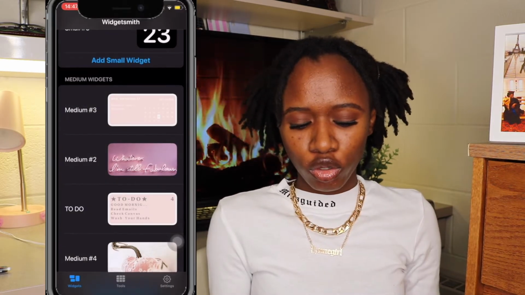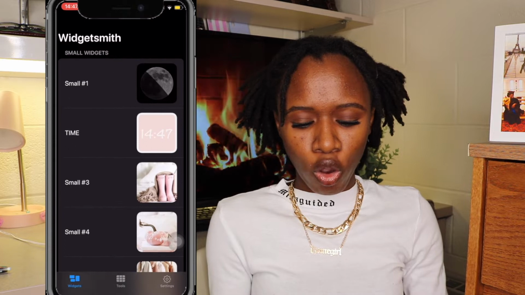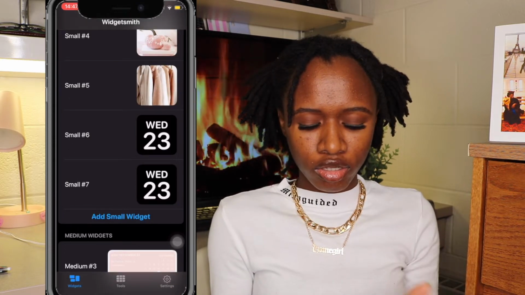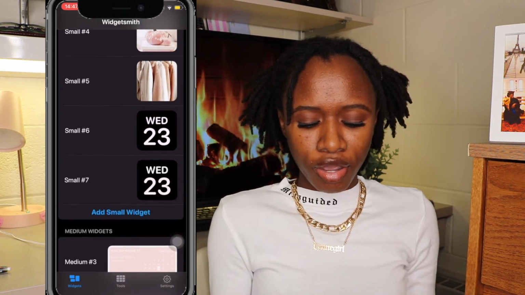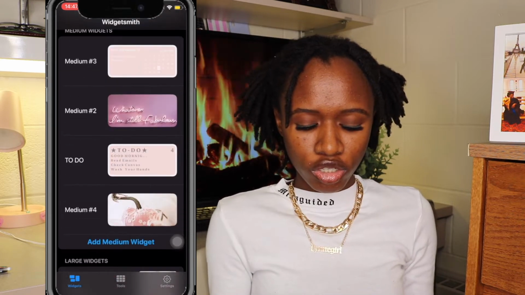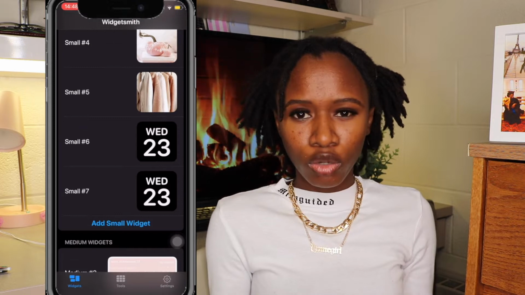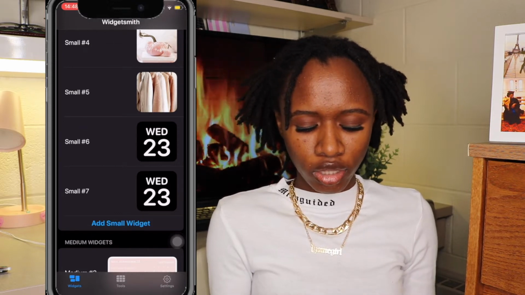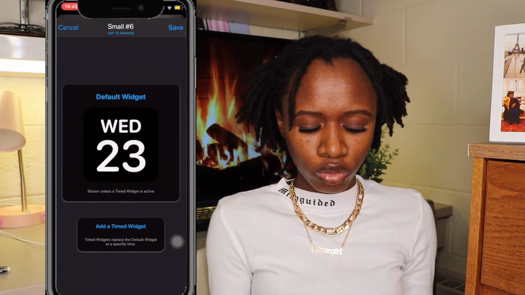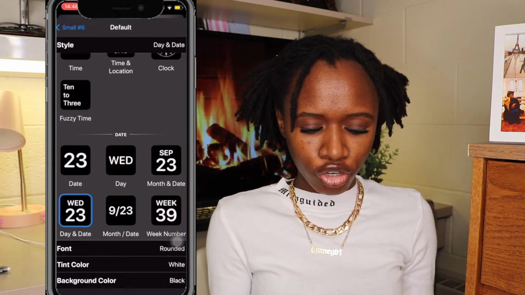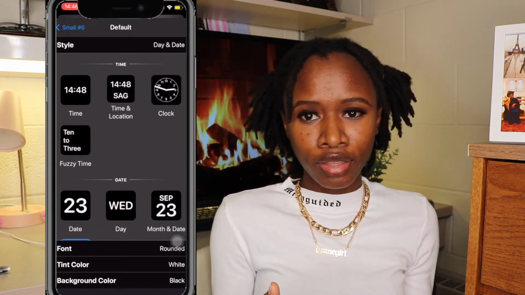So next you're gonna go to the Widgetsmith app, and you're gonna open it, and yours is gonna look like these two black things at the bottom. So you have the small widgets, you have the medium widgets, then here you have the large widgets. I'm gonna start with the small ones, so you're gonna choose the small widget, and this is what it's gonna look like, and then you just tap at it, and then here you have the options of what you want the small widget to be.